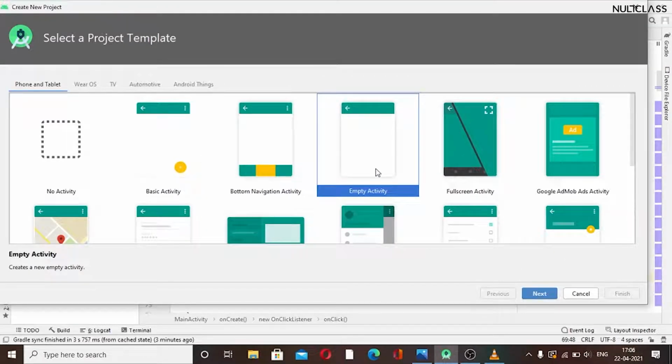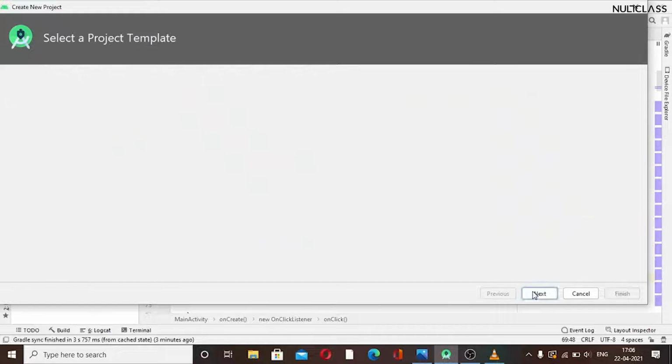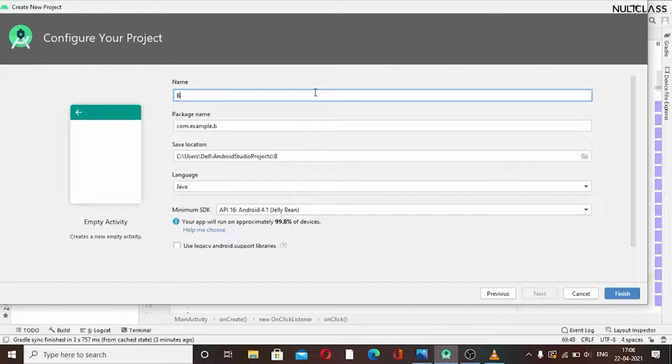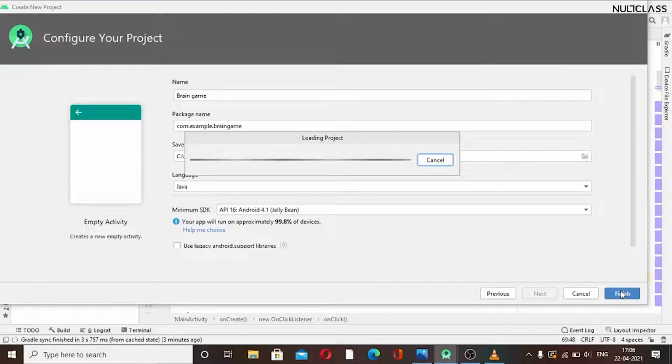We will first take an empty activity. As we always take empty activity, we have to add things by ourselves. So I will just give it the name brain game. I guess this will be appropriate, and we don't have to choose other options. They will be good by default. So our project is loading.